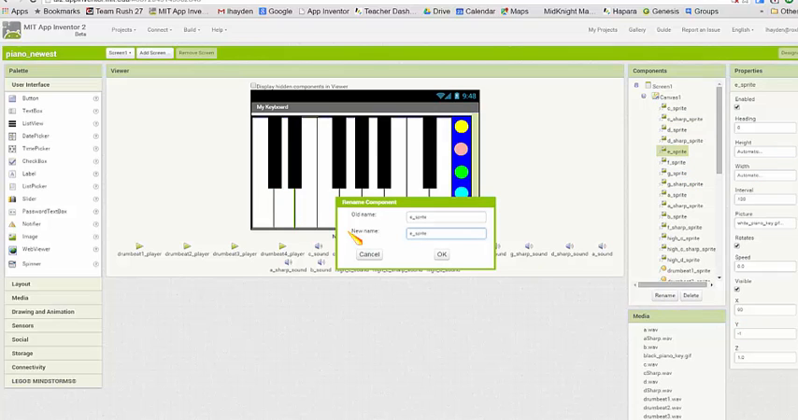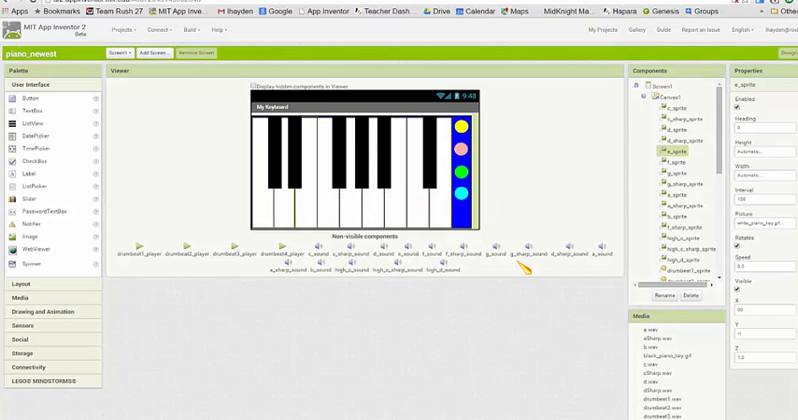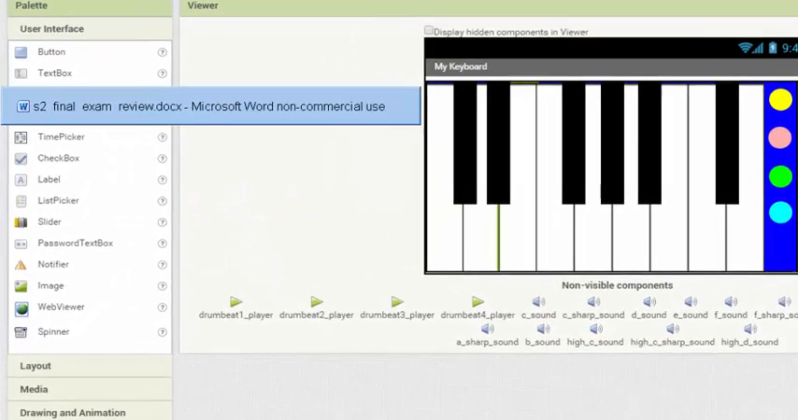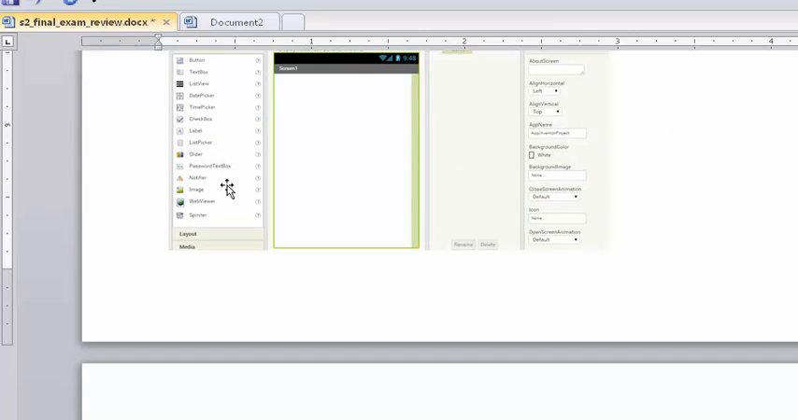You can rename the component. You can assign audio to the component. You can change the dimensions of the component. You can change the speed maybe of a specific component or control, and you can change the position of that control on the screen. So those are several things that you can do.